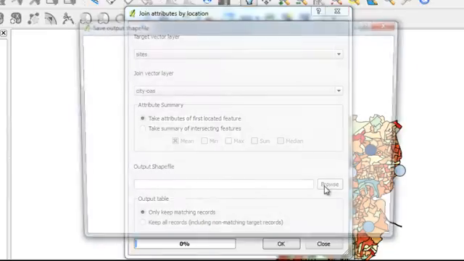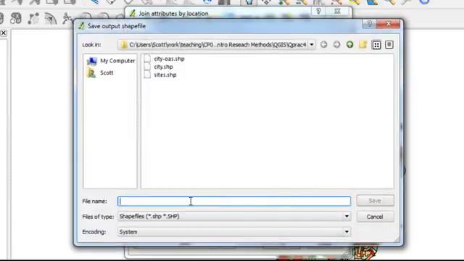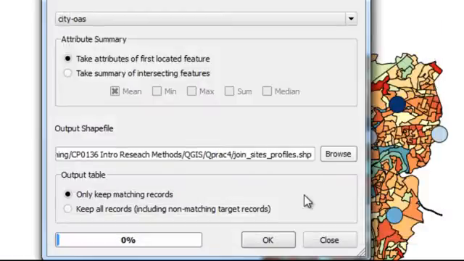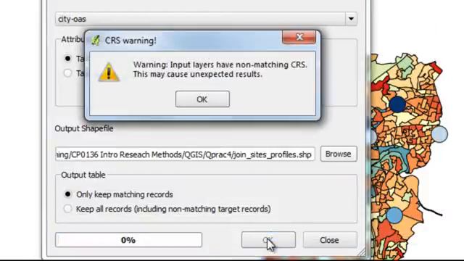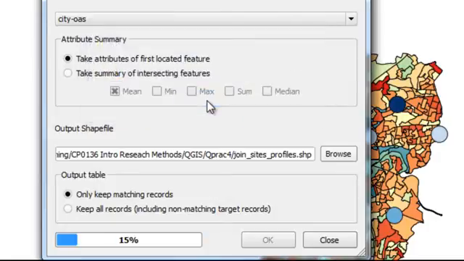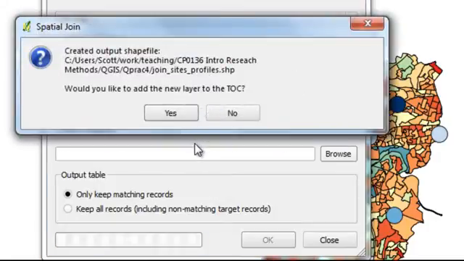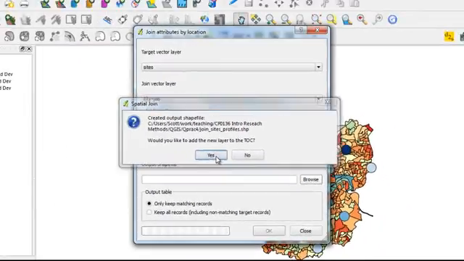We need to give the new file a name. So browse to your Workshop 4 folder and call it something like join sites profiles. And then click Save. And then click OK. If a warning comes up about input layers having non-matching CRS, just click OK. It doesn't matter. And it asks whether you want to add the new layer to the table of contents. Say yes.